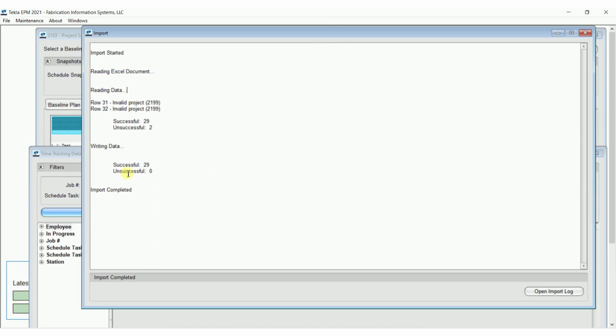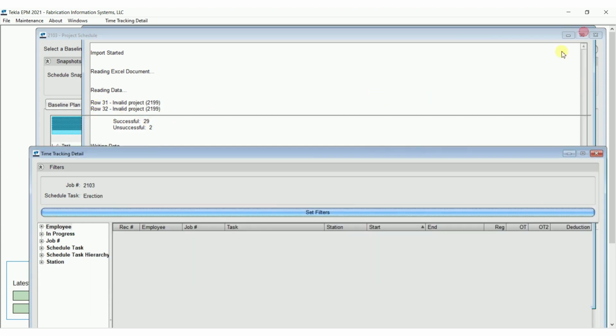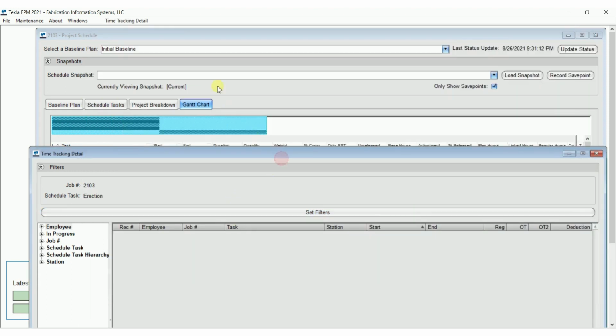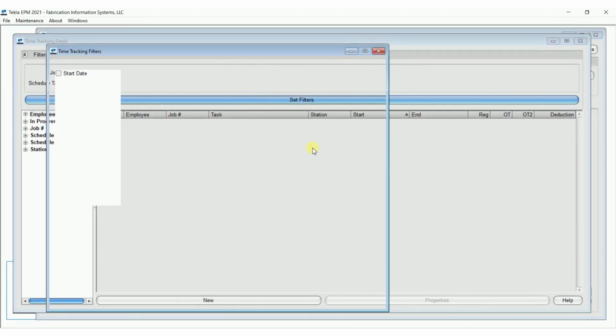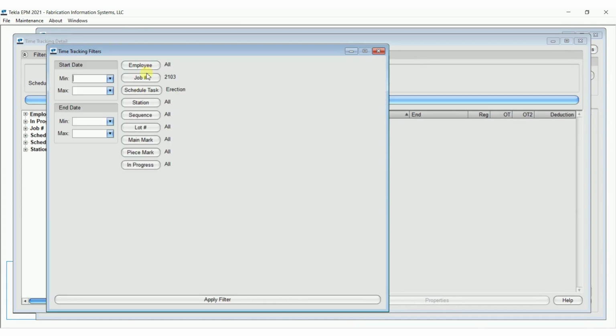Accidentally clicked out of it. But everything looked good here, except for those 2 that did not import. Notice it does give you row numbers there too, by the way. So I'm going to close that. And if I go back into my time tracking detail now, I'm going to change these filters so I can see everything. So we can see that all of it actually came in.